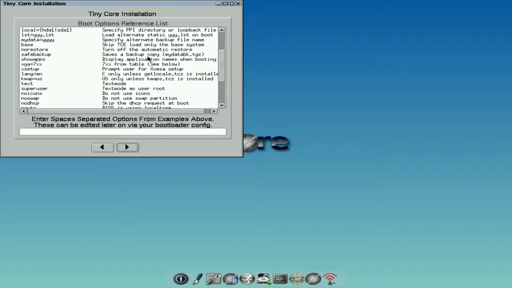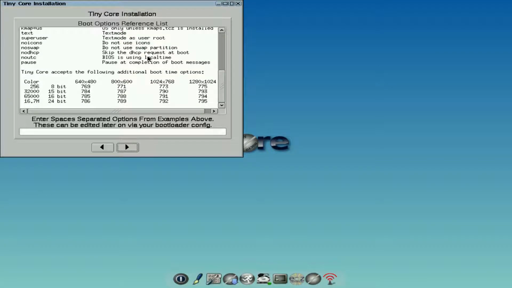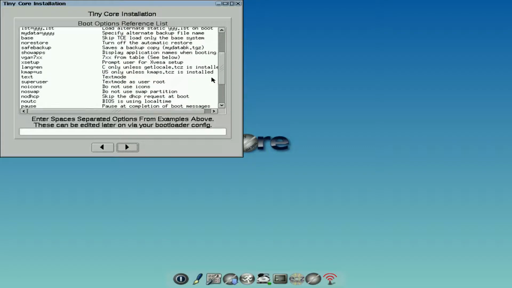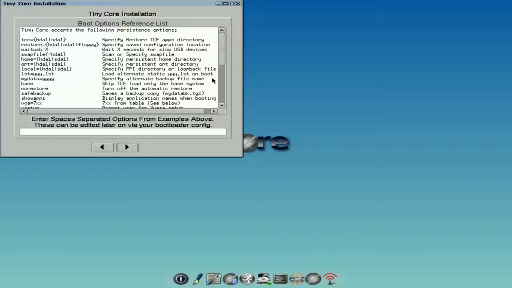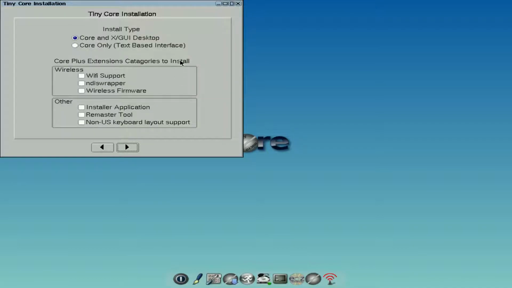You can go down this as much as you like, but if you've never used Tiny Core before, leave it alone, walk away, and let it do its stuff. So we go forward. Right, now this is the main thing you want to do. Say it's on a laptop, you might want Wi-Fi support, so you might want to click here. And you also might want wireless firmware. And if you've got really weird wireless, you might want NDISwrapper as well. So I'm going to click that as well.